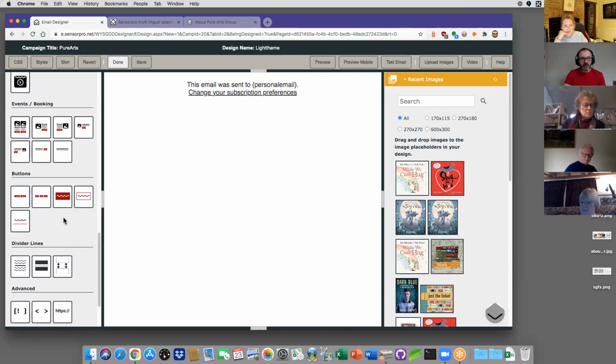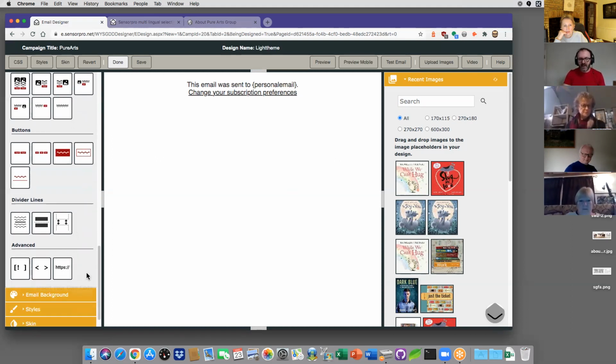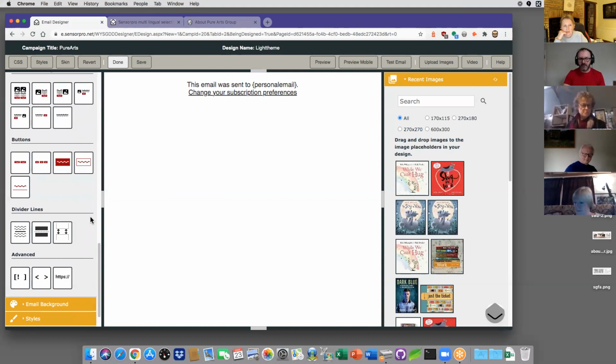Next section down is for buttons. So there's a few combinations of buttons here, 2 buttons side by side, 3 buttons side by side, and a few different styles of single buttons. There's a divider lines section where these are separators that you can use to break up your content, little horizontal lines or spacers to space out your content a bit if you feel it's a bit squashed together. And then there's an advanced section, which I won't cover today. We'll just stick with the basic stuff.